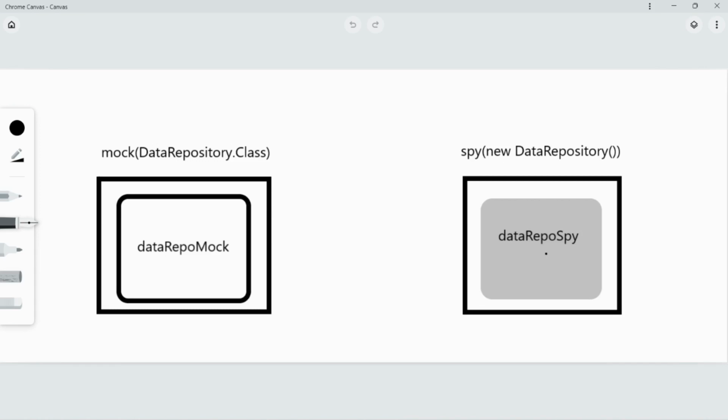It is entirely instrumented to track interaction with it. On the other hand, this is our spy object. It is created by the spy function of Mockito. It takes a new instance of an object. It will behave in the same way as the normal instance. If we don't stub our mock object, it will do nothing if it's a void method and may return null, empty, or any default value if it's a return type method. While a spy object will call a real method of the object.